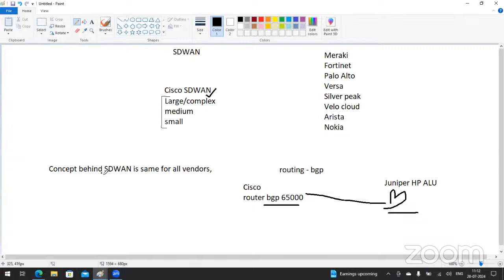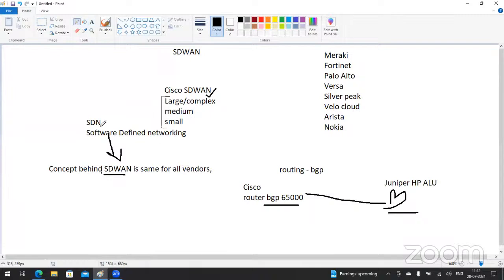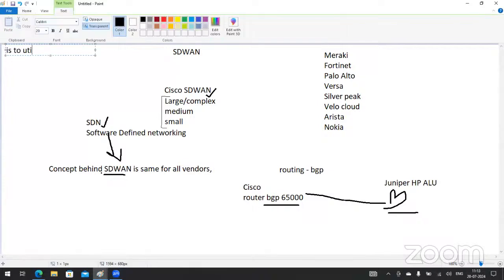The concept behind SD-WAN is inherited from SDN, software defined networking. So all these vendors who are serving SD-WAN are complying with this concept of SDN. In layman's language, we can say SD-WAN is about utilizing more of a software-based approach to manage the WAN network.